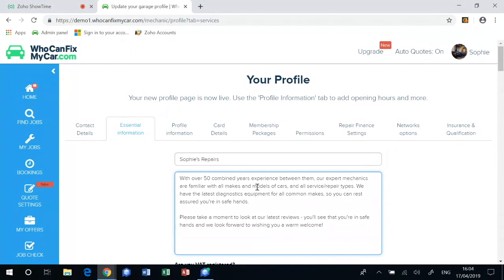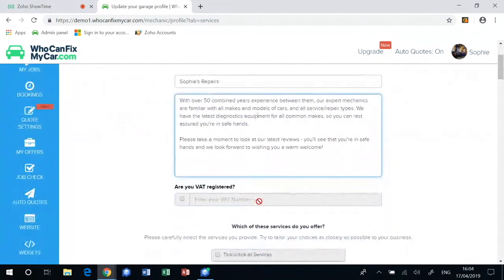If you would prefer for a member of our team to create you an about us section, please refer to the welcome email you received with your login details. In there, you will find a link in the email which will direct you to an online form for you to fill out. Once you have filled this out, a member of our team can create you an About Us section and a few quote templates. Then enter your VAT number if applicable.